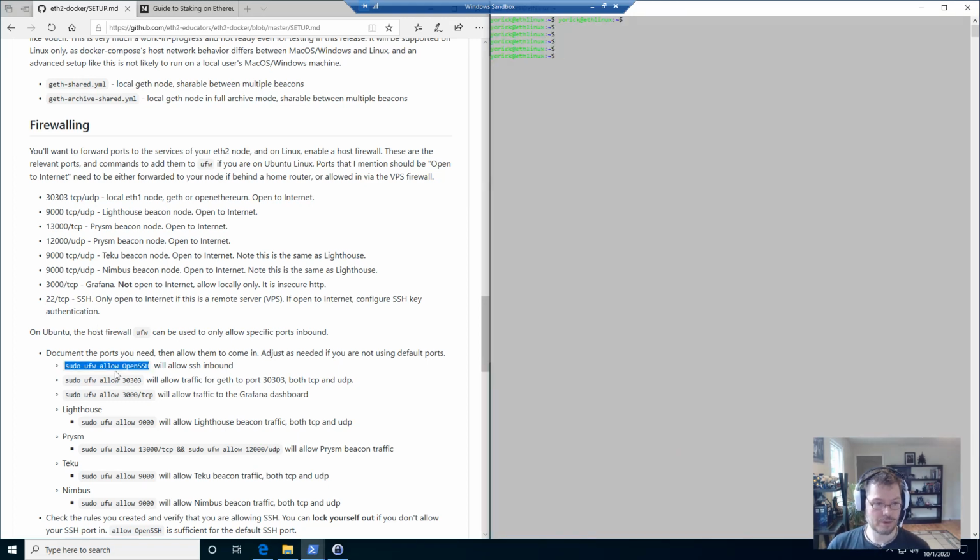Okay, so I'm going to allow SSH. So I'm going to do a sudo ufw allow OpenSSH. And then I'm going to allow GoETH. Again, only needed because I'm actually running a local GoETH. Would be the same for other clients such as Open Ethereum, Besu.